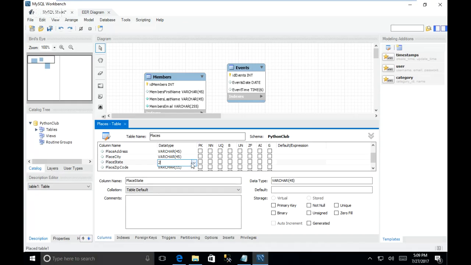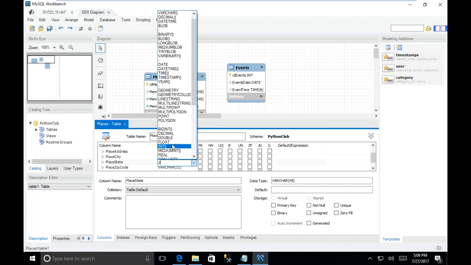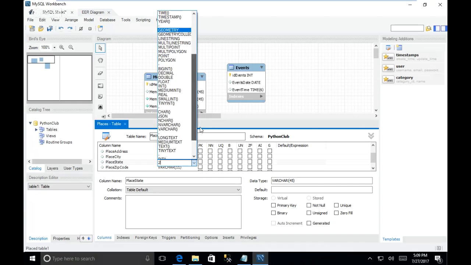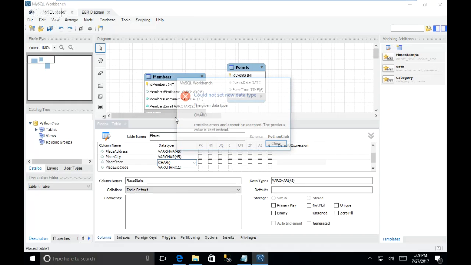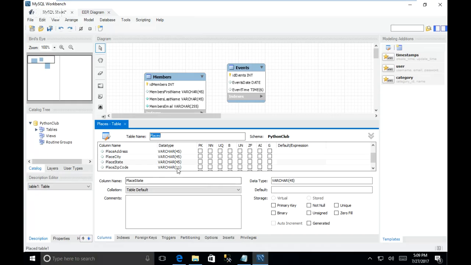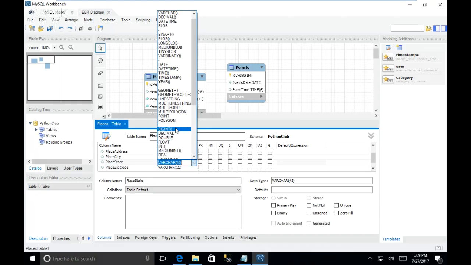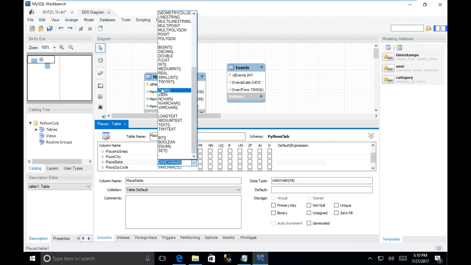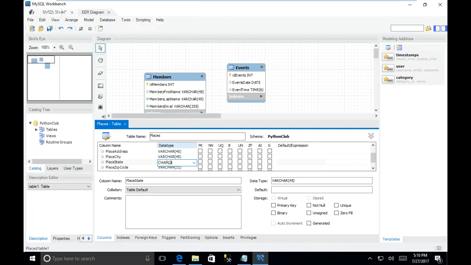Whoa. I wiped it out. I think, is there a char? There's varchar. There is a char. Yes, I know. I'm just going back to char. And inside of those, I'm going to put 2.